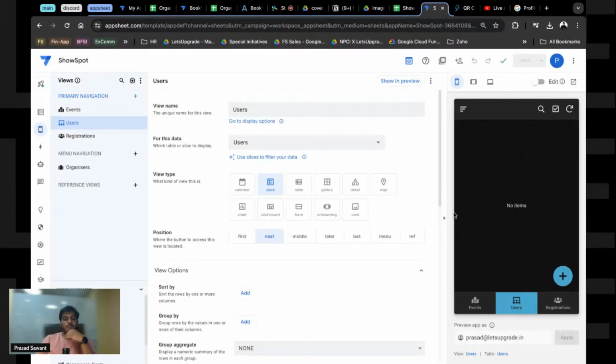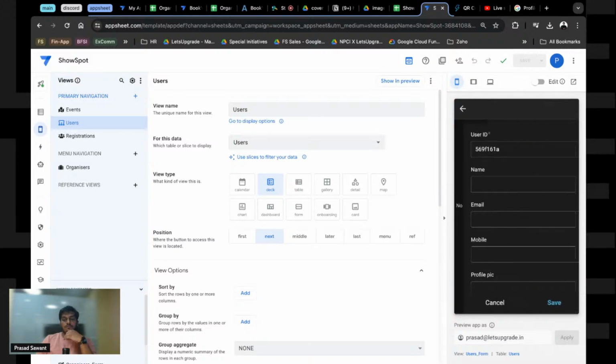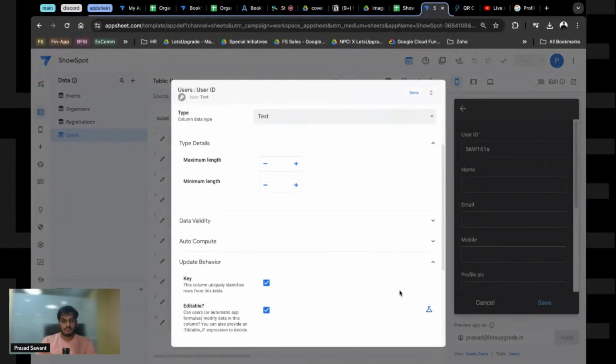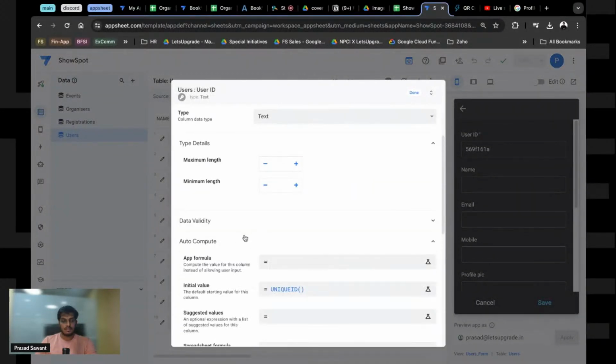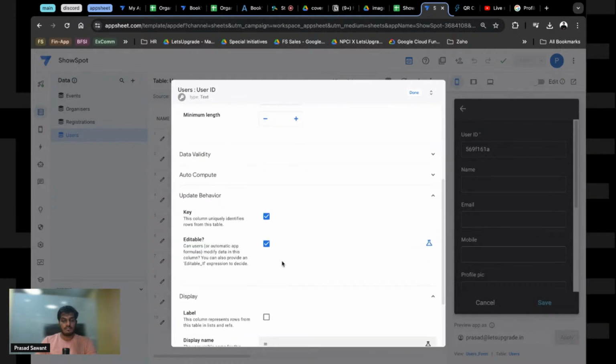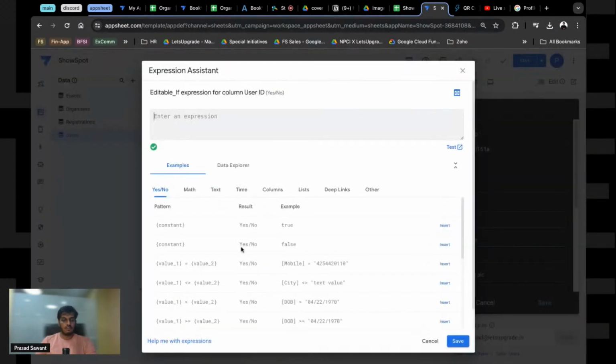But again, we are going to move into some customizations based on the roles, right? So this is again something that we need to fix. So now I guess by now you know what we do. Again, go into the tables, just go into the user ID, go into the update behavior. Sorry, go into the update behavior, and in editable we put something called is blank.